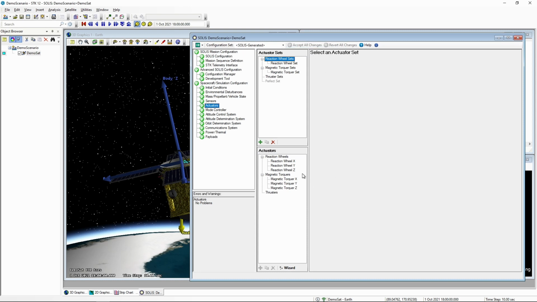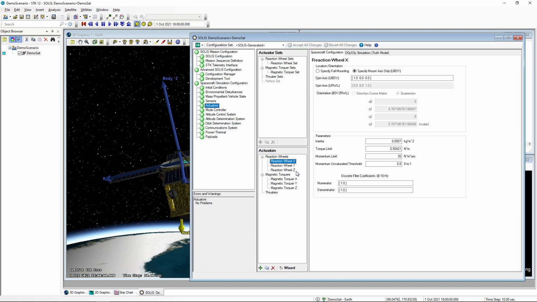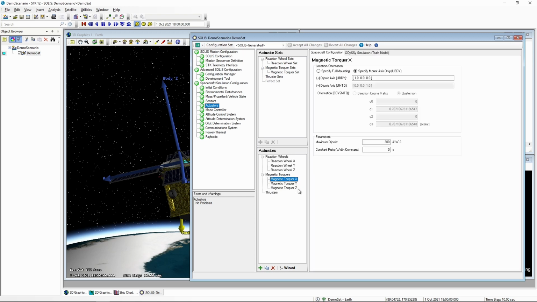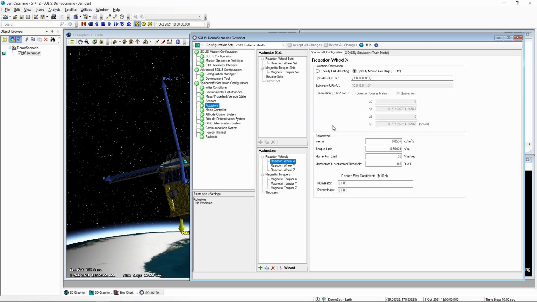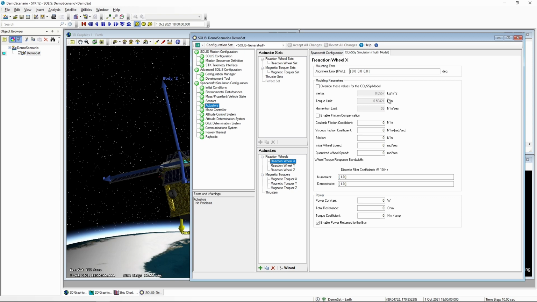Now what this has done for us is create X, Y, and Z reaction wheels with appropriately sized values to meet the time requirements that we gave it in the wizard, as well as magnetic torquers for X, Y, and Z axes. Options for this look similar to those for sensors. For the spacecraft configuration itself, it's the mounting, as well as the mass properties of the actuator that was configured. And then for Odyssey, there are more model-specific parameters that you can provide, such as friction, inertial wheel speed, quantized wheel speed, things where you can start to hone in on the actual design of the actuator once you get a better idea of the component you're going to select.